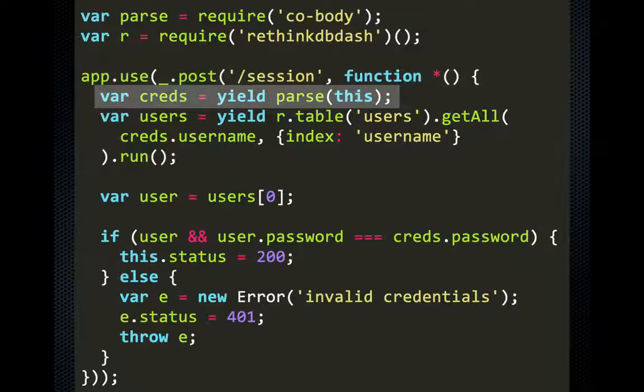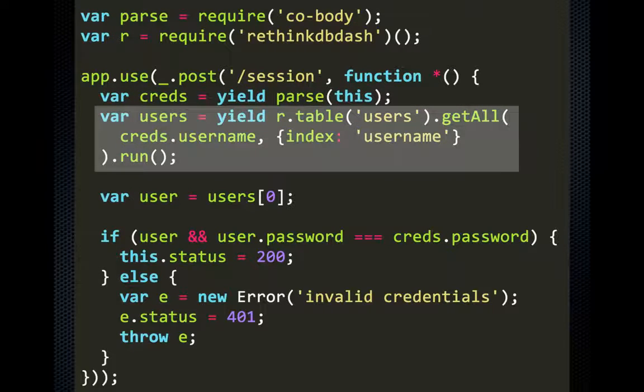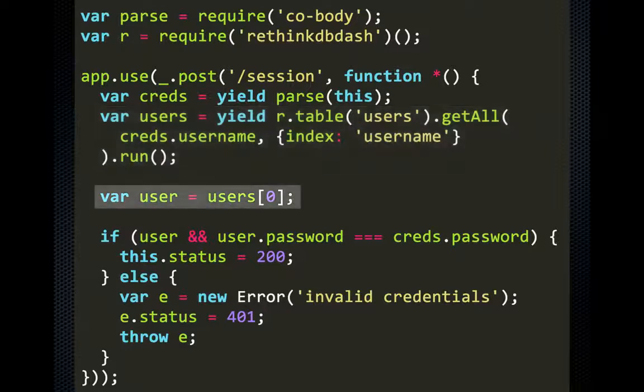When this endpoint gets triggered, the first thing we're going to do is parse the request that's come in and get the body out of it. Notice that this is an asynchronous operation. When that operation is finished, we'll be making a call to our RethinkDB database just to fetch a user that has a particular username. Again, this is an asynchronous operation. Assuming that both of those operations are successful and have re-entered the generator, we'll get the first user out, kind of assuming there's only one here.